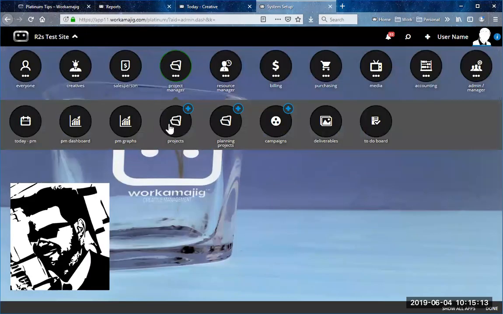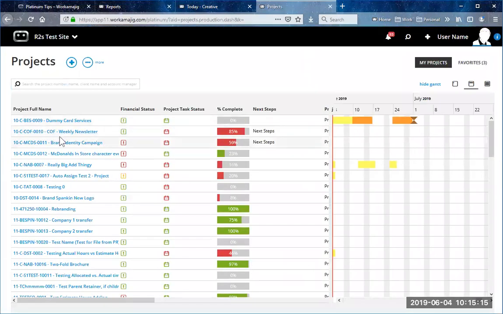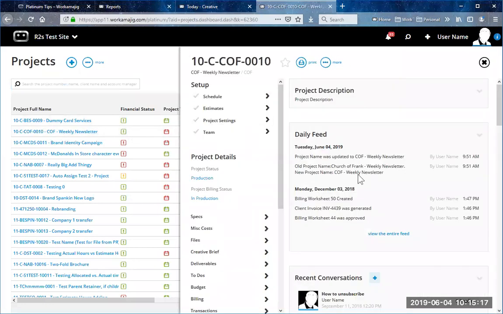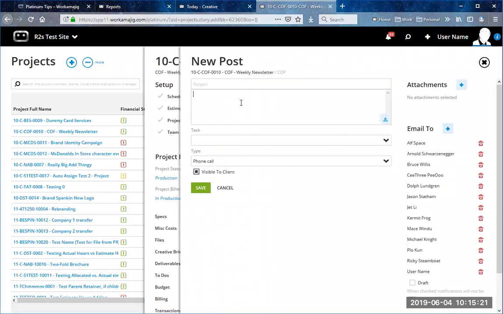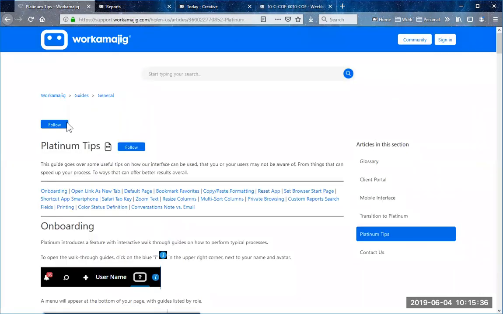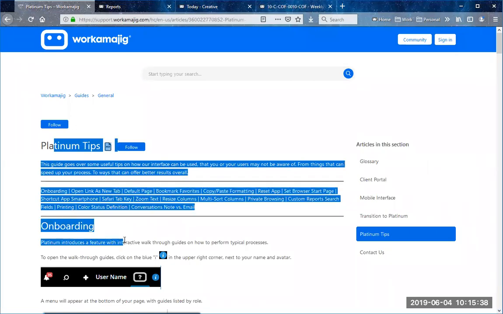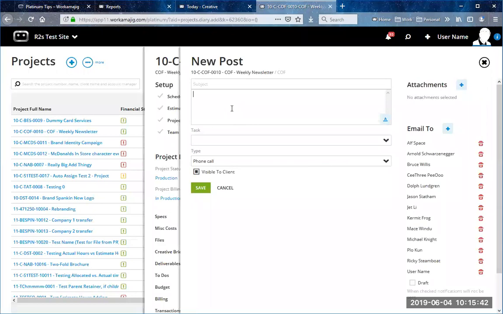So let me go into a project here. I'll just grab whatever I got. So you can have these conversations, and when you're creating a conversation and you're putting in your message here, there is a keyboard shortcut you can do of Control-Shift-V. And what that would do is copy and paste without formatting. So what that means is, let's say I go back here, I want to grab all of this. I'm going to copy that, what I just highlighted. I'm going to go into my new post and paste it.